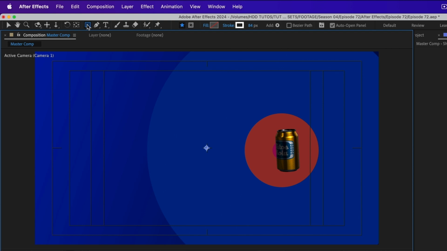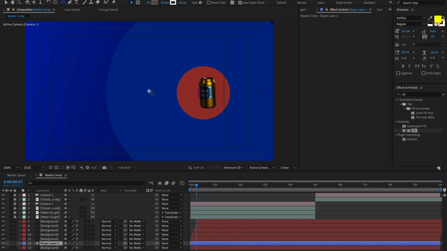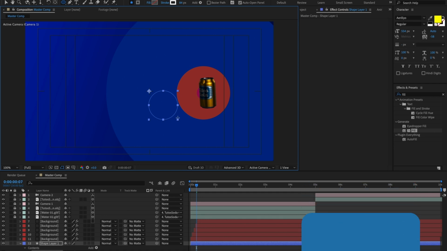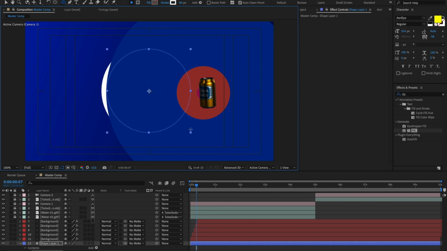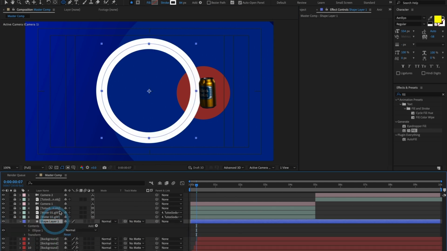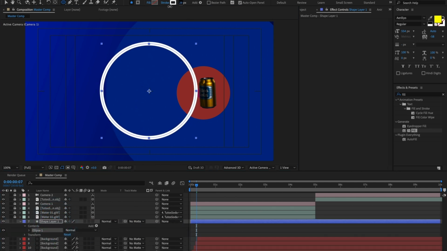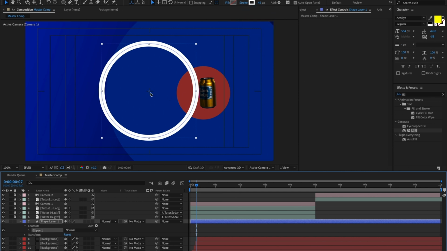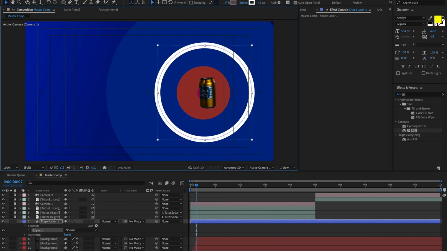I'll make sure I have the ellipse tool selected, and I'll click, hold, and drag to create a circle. If you want the circle to be perfect and centered, press and hold the Shift, Command, or Control key while dragging with your mouse. Okay, this looks good. I'll move my shape layer to the top and reduce the thickness of the circle. This looks perfect. Oh, what's this? I'll just close this. I will now center our newly created circle where our soda can appears.